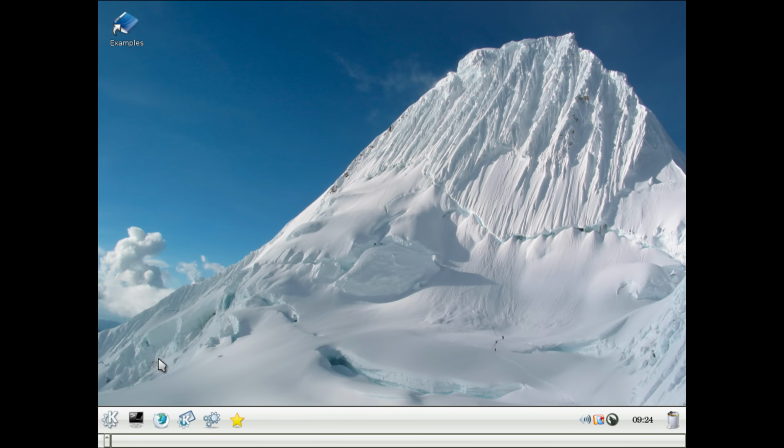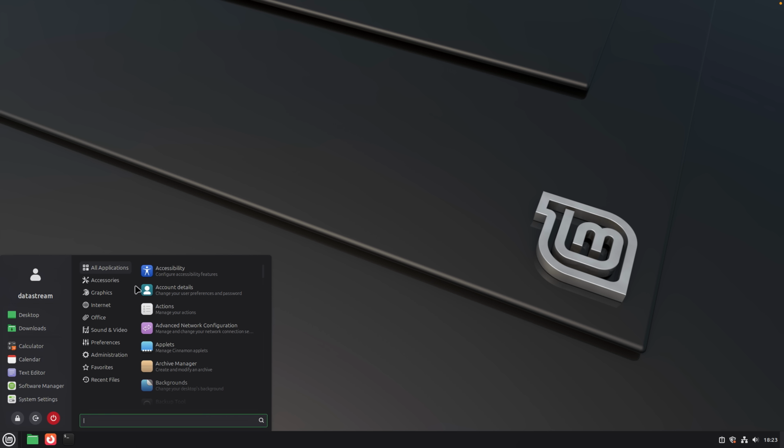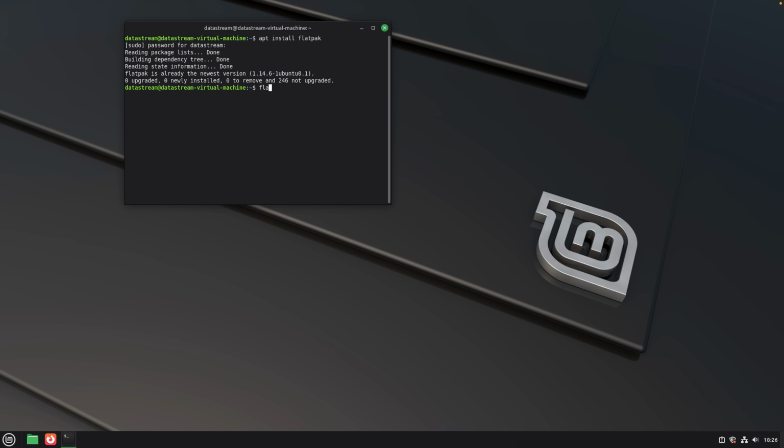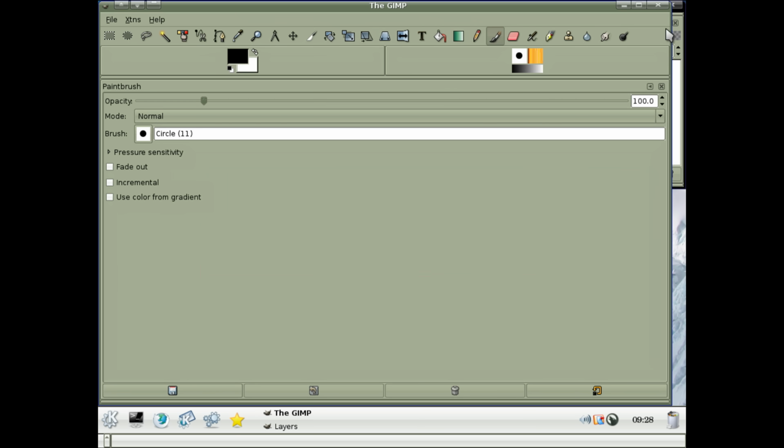Then I also saw GIMP. This one is GIMP 2.2. And on this one, do we have GIMP? I don't think we do. Let's open up the terminal and then Flatpak install just like that. Yes. And on this one, let's organize the windows a bit better.